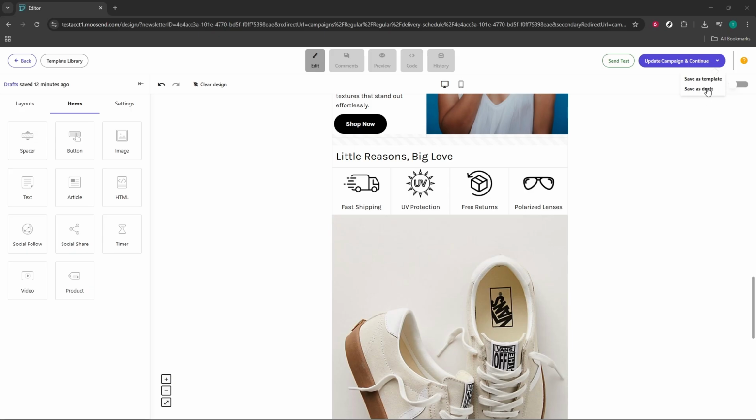When you're happy with the look, save your design. Click Save to lock in your changes so nothing is lost. That's it, your image is now part of your email and ready for the next stages of your campaign.